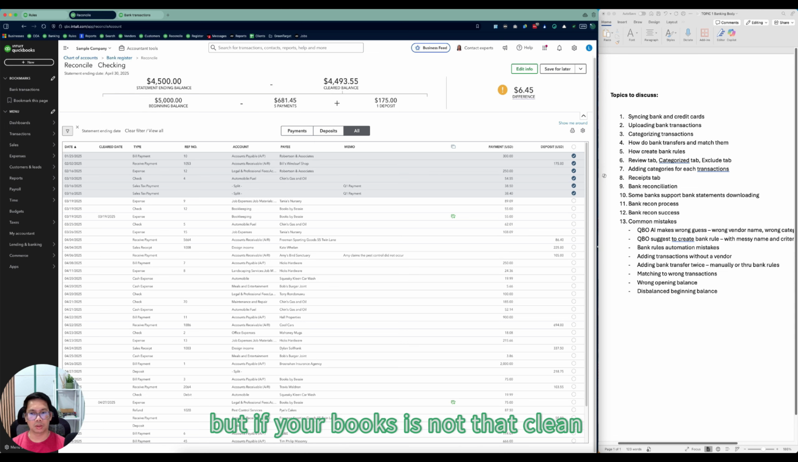But if your books is not that clean, or there are duplicates or missing transactions, then it will not be balanced, and you need to manually select the transactions that are valid, then upload what's missing, delete what is a duplicate, and then clean it up and then reconcile. So when all things are done and when all transactions are complete, it will become 0 here, so the difference should be 0. And then when it's 0, you hit finish now, and then it will be reconciled.